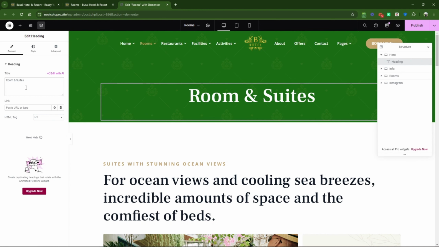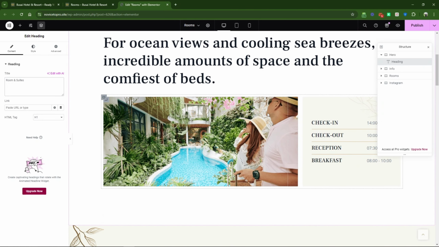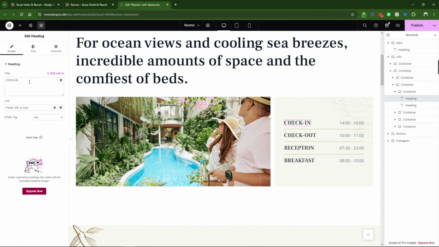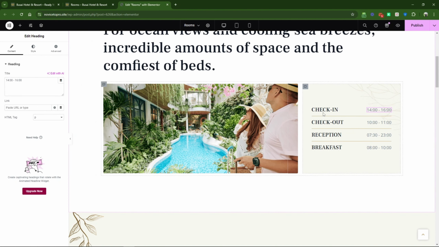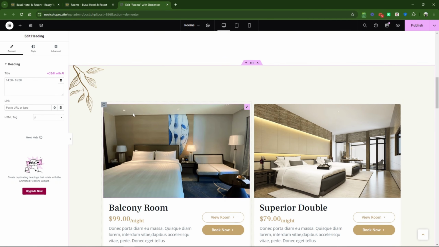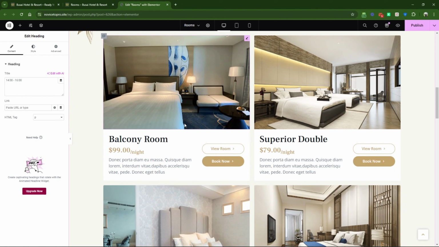And this is the title of the page. If you want to add anything, you can add it here or edit the existing title. And for the other elements such as this, you can just select it, and the option will be available for you to edit that information.